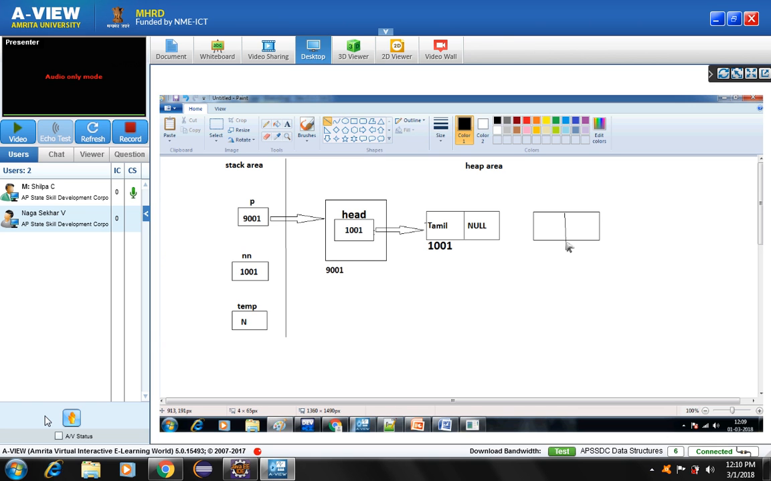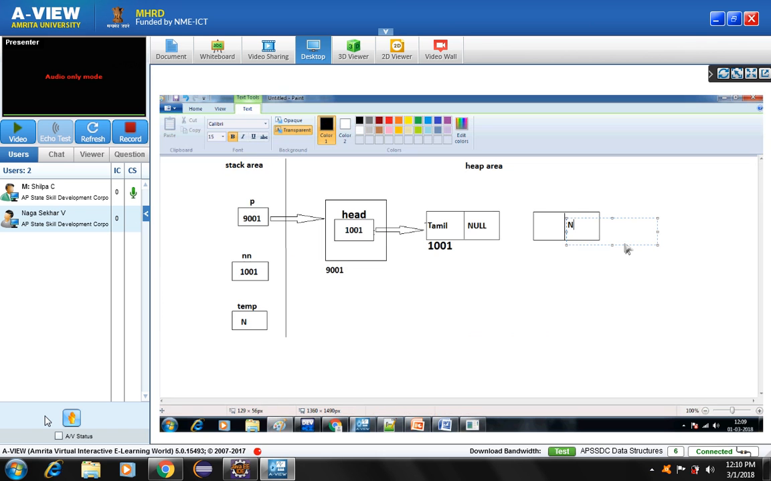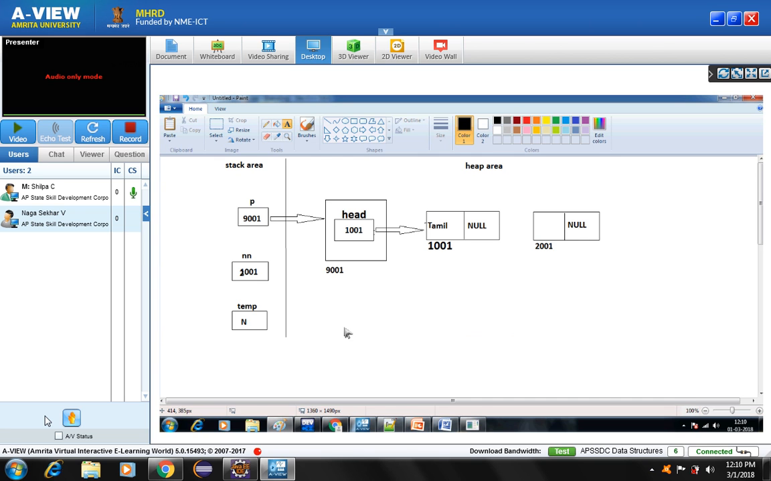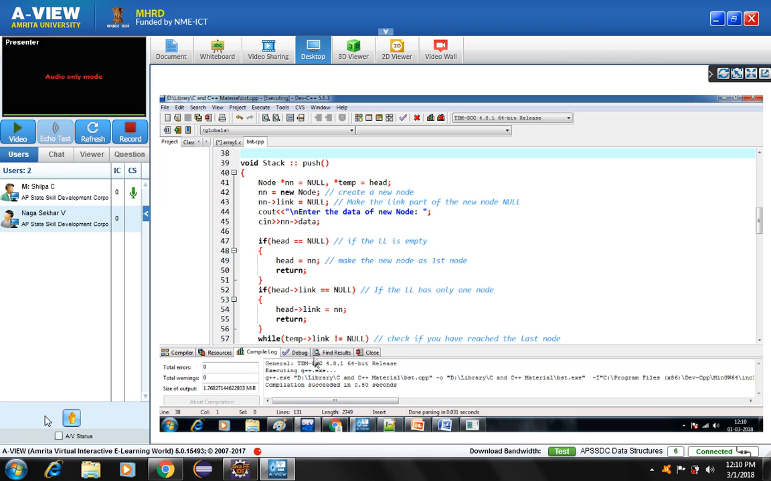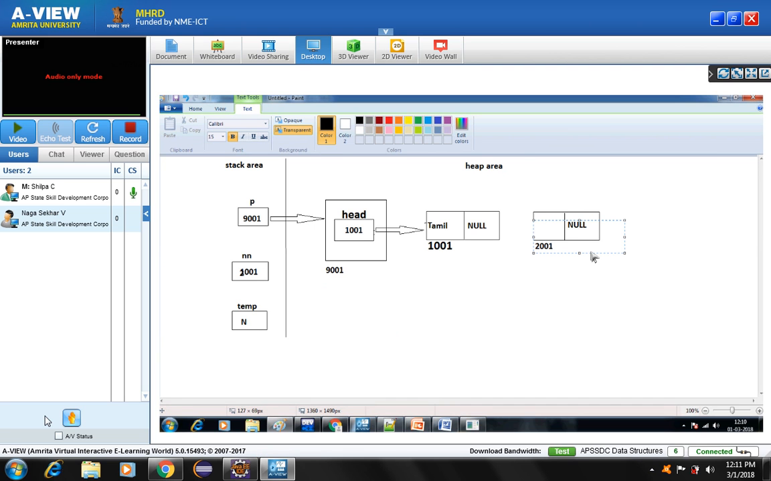First we are making its link part null, so let's make its link part null. Now the address of this is stored in nn. Assume its address is 2001. So where are we storing it? Here. So it is 2001. Now it will print enter the data of the node, here at line number 44. So now we said what, Telugu, right? Or probably Kannada.